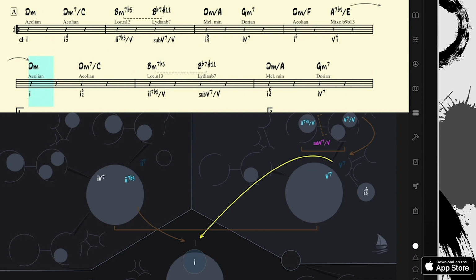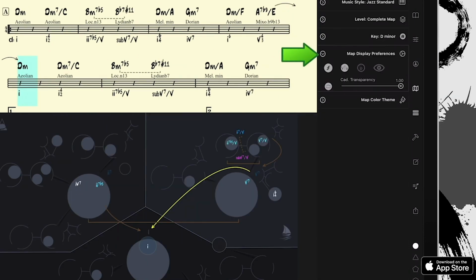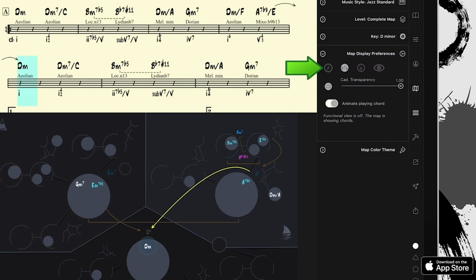Let me change the map so that it shows chords instead of functions. You do that in the Map Displays Preferences menu item in the Maps toolbar on the right here. Just turn the function button off and the map will show the functions as chords. Easy peasy. So the A section in D minor only contains the chords that are shown in bright color.